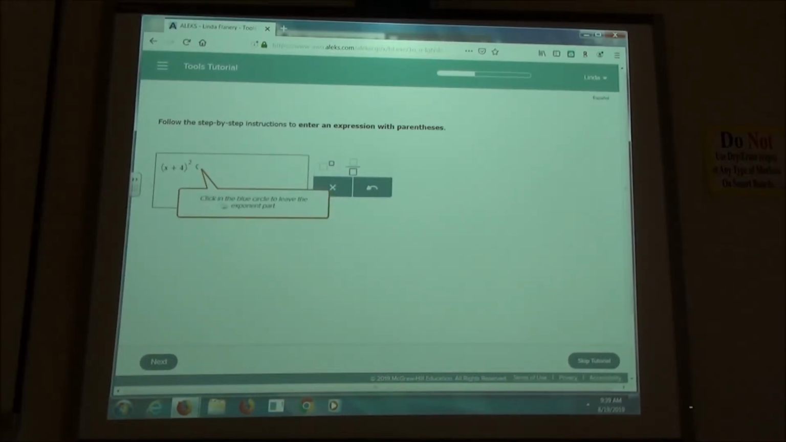Now, what they're going to have you do is they want you to get out of the exponent. If I keep typing, it's staying up there in the exponent. If I want to do the next part of my thing, I either have to click, sometimes the space bar works, but I have to get my cursor down out of that exponent. So they're telling you just to click up here, I'm in the exponent, I got to click down here to get out of the exponent. And now they want you to add plus 7 at the end of that expression.